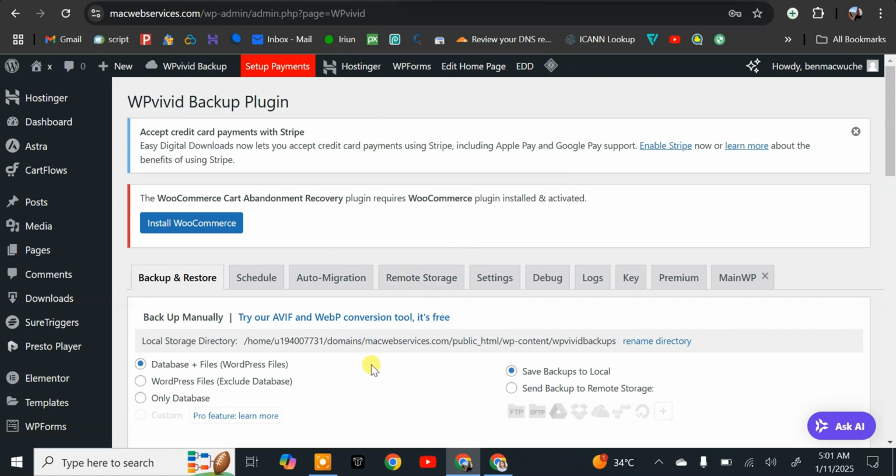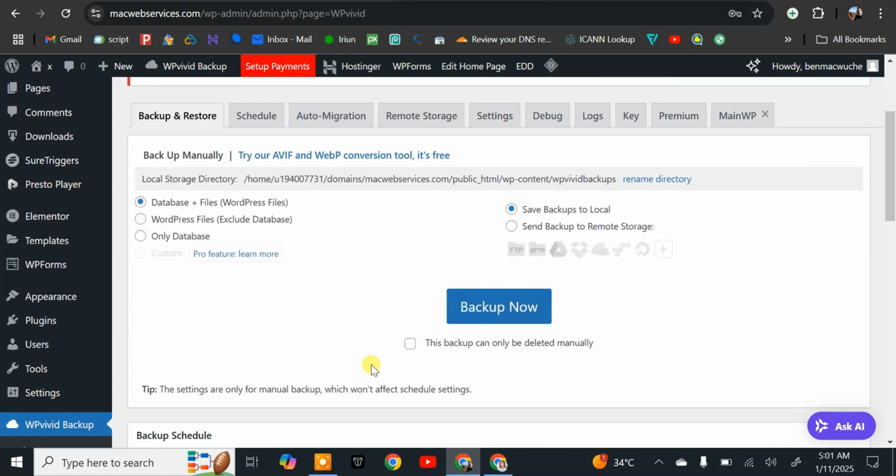Now after installing and activating wpvivid, it's important you also include a cloud backup. There are some options here that you need to take note of. Here it says database and files. That means when you're backing up your website, it's going to back up both your WordPress database and the web pages and the media files. Then also save backup to local. This means it's going to save your WordPress backup on your cPanel.